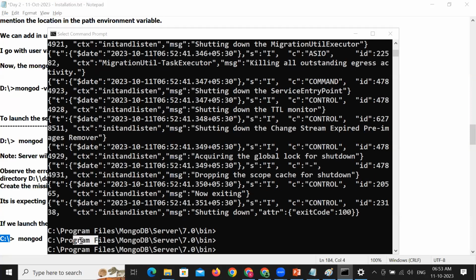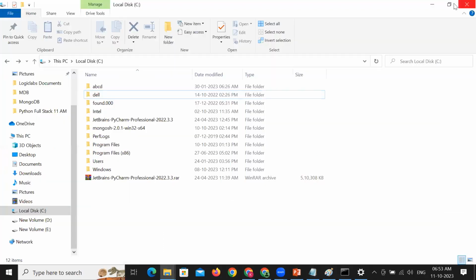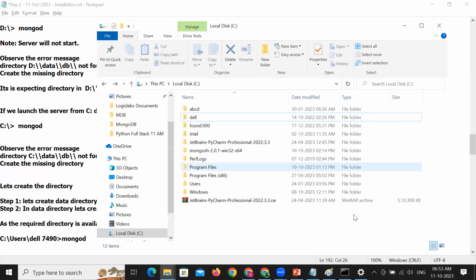Okay, so let's create the folder. What's there in it? So observe the error messages. The directory is missing. So let's create the directory. So I go to C drive. I'm already in the C drive. Inside the C drive, I'll create a folder with the name data.